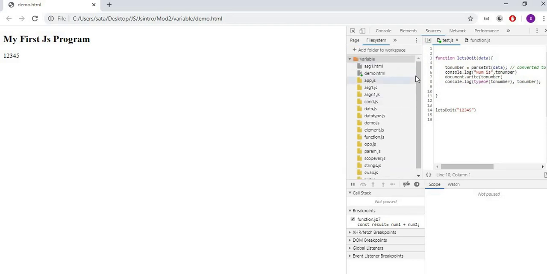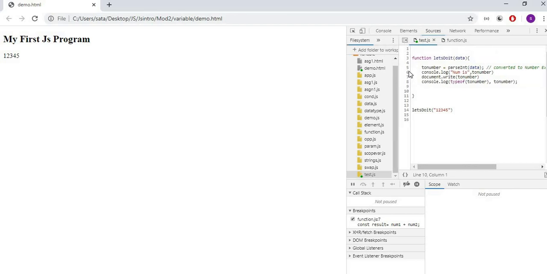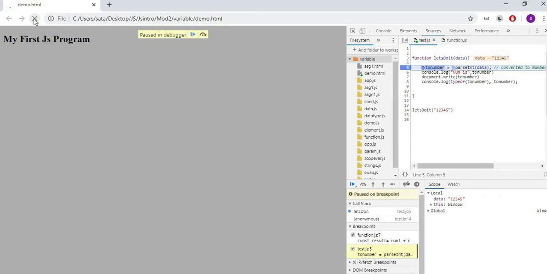So I will open it and here I will double click. So I can see what is 1 by 1 in output after function, line by line. So here I will put 5 after function, so it will be on line. Now what I will do is I will refresh the page. I have refreshed it. So look, it has called the function, the let's do it one. As soon as it was called, there was a breaking point here, so it stopped here.